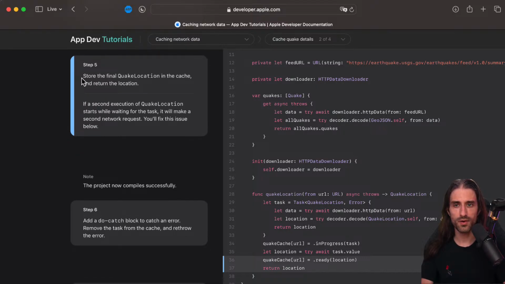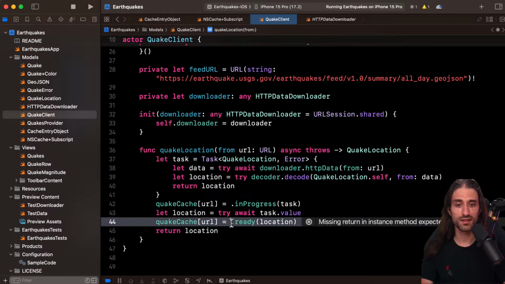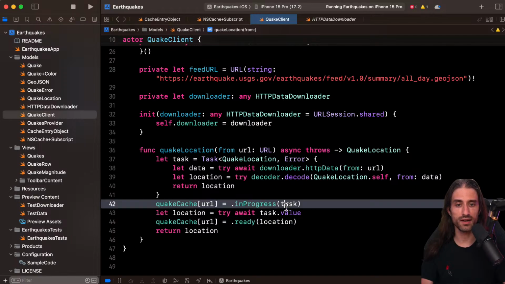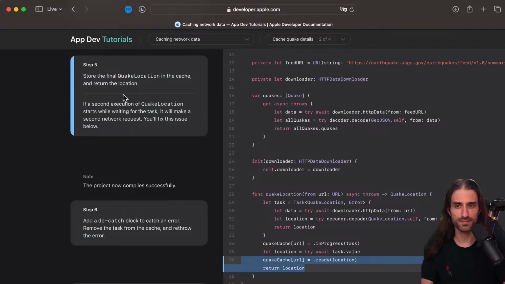And then they say now store. Once the task has finished executing, once the network call has successfully returned, either with some data or with an error, we want to store the final quake location in the cache and return that location. So it's these two lines right here. You can see that we update the cache again. This time, for the same key, we set the ready case of the enum with the location, so the data returned by the task. And finally, we return the location itself.